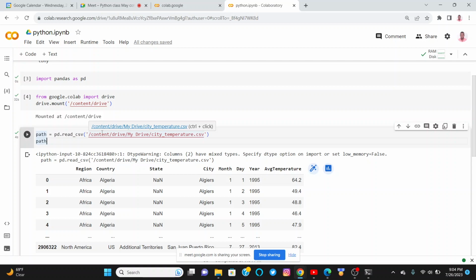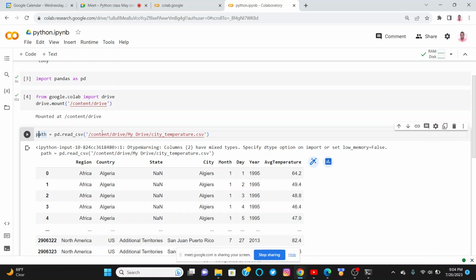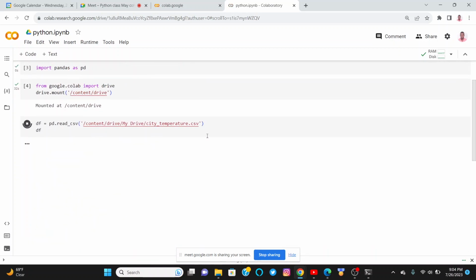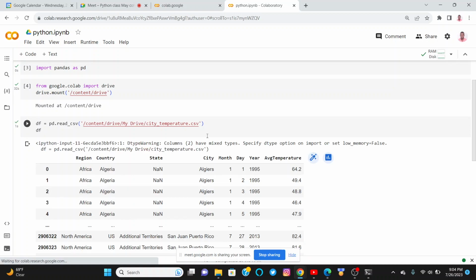Okay. Like I had said before, path isn't commonly used. The common way is df, which is a data frame. So you only use df even in your class. It's df, which is data frame. I'll show you how to convert a dictionary into a data frame later on when we'll be tackling dictionaries.